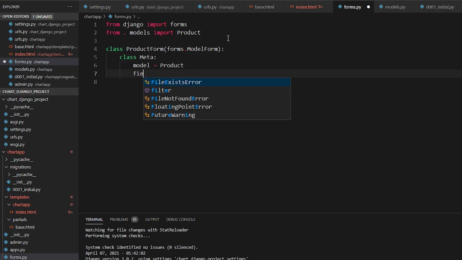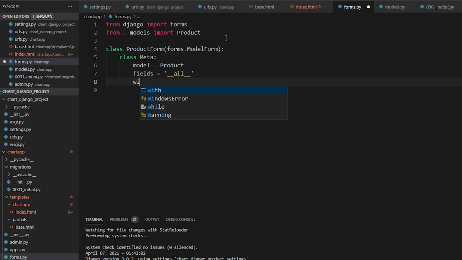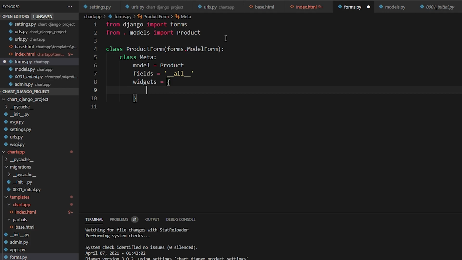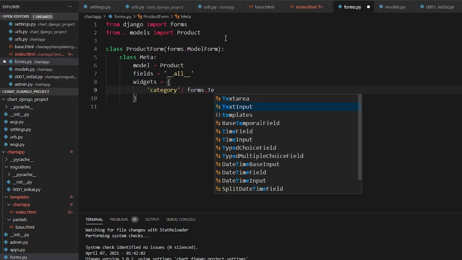Okay, fields, I want all the fields. Okay, underscore all, and then I'm gonna go to the widgets. Now widgets should have the category. This is the same name that we have in the model. So category should have forms.TextInput.